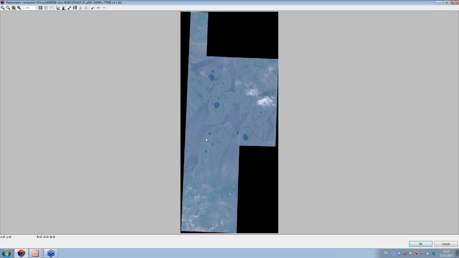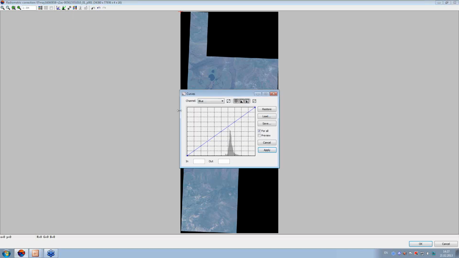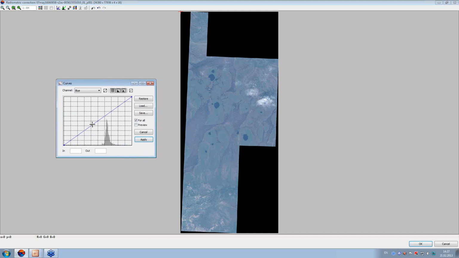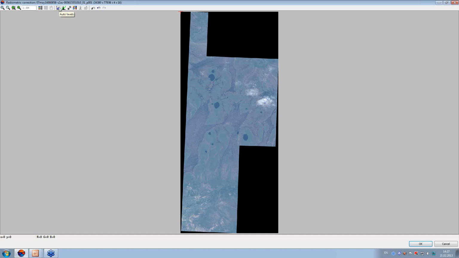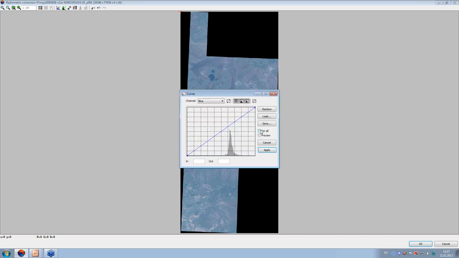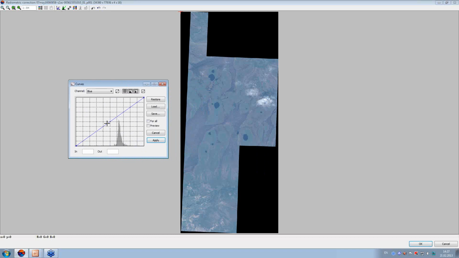Now I'll try to fix the image by using the curves tool. Curves. First I remove the black part of the pixels. Excuse me, again I forgot this option. Curves, not for all, for channels separately. Remove this part. Then I try to stretch out the histogram, to make it bigger, to get more information.